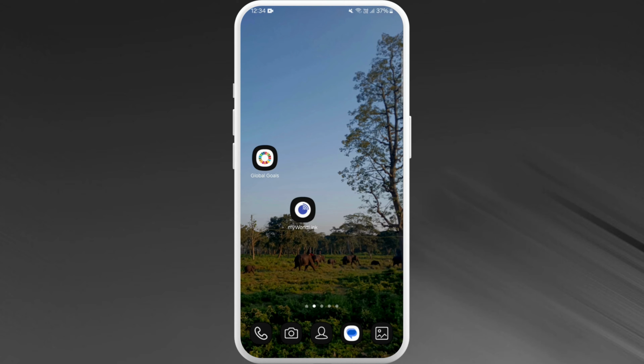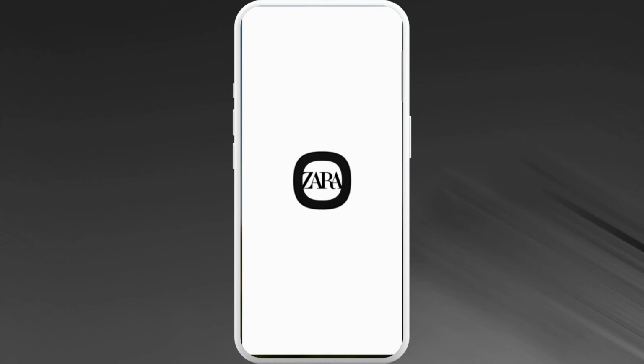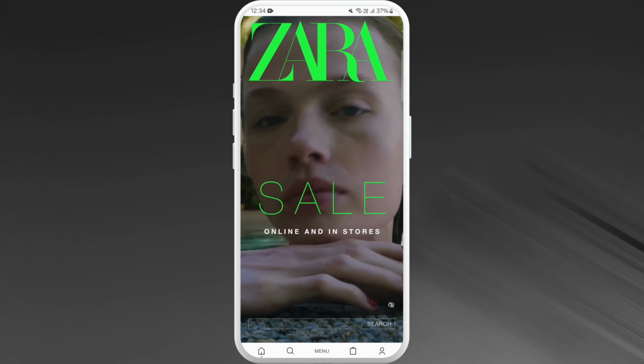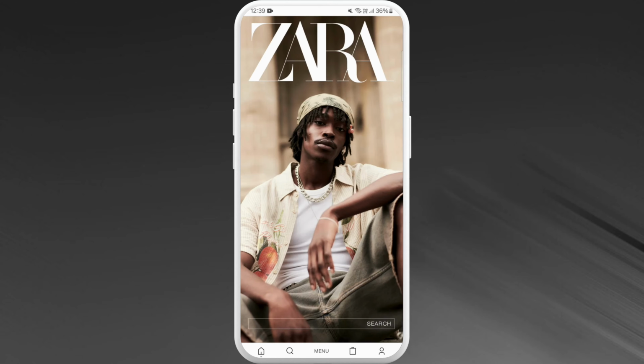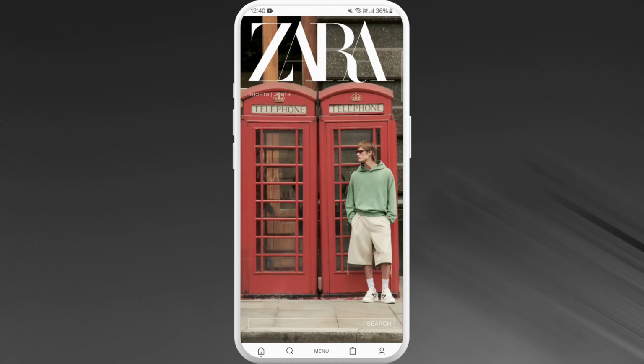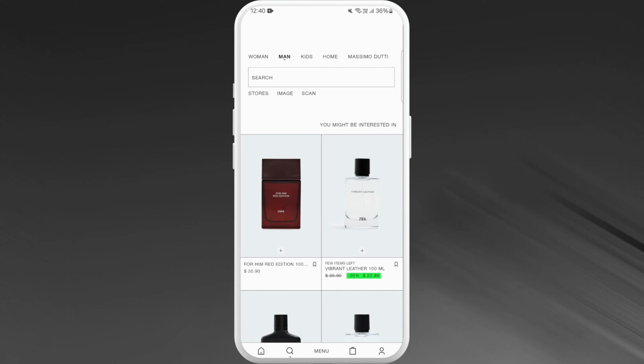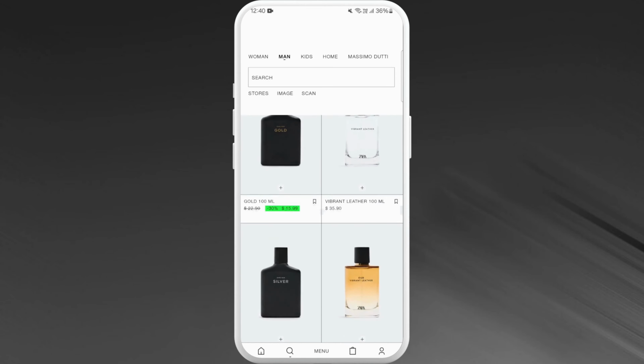Once you download the app, launch the app on your phone. Now make sure you are logged into your account. Once you're logged in, you'll see this interface of the app. If you explore the products right now, here you can see all the prices are in US dollars.